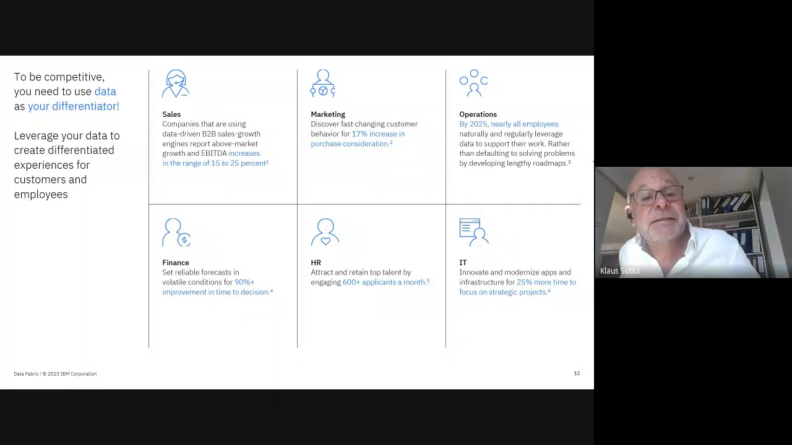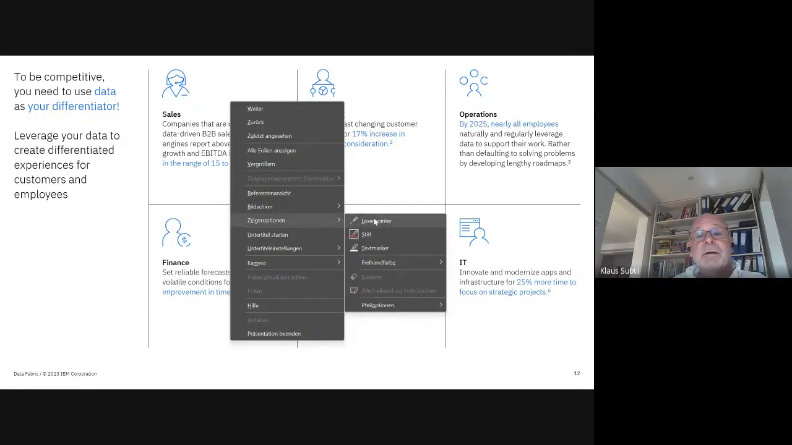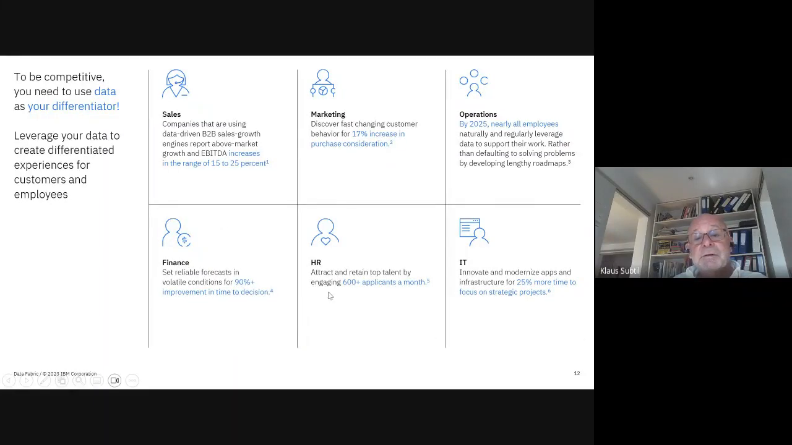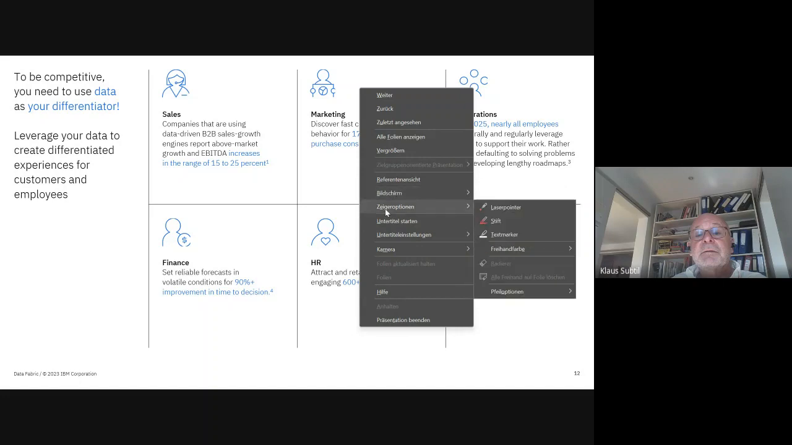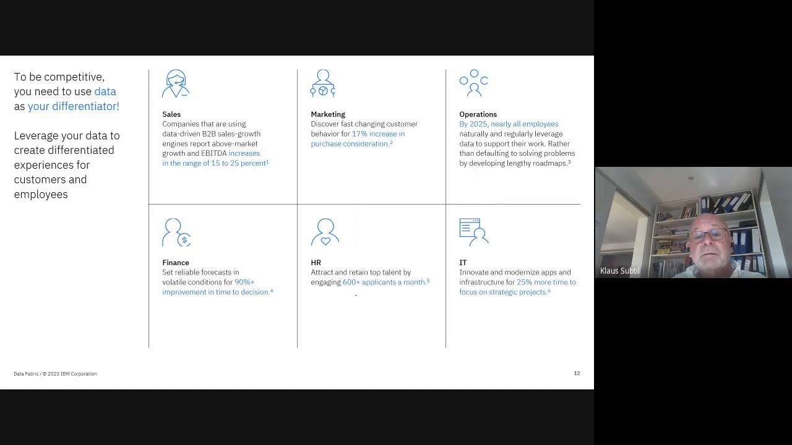So now we come to this presentation. To be competitive, you need to use data as your differentiator. That's what all these three use cases are for. We use data to differentiate our hiring, our human resources, which is basically, I lost my mouse pointer somehow. Here, human resource is down here. Oh no, I switched back to the human resource, which reflects the example from Procter and Gamble.